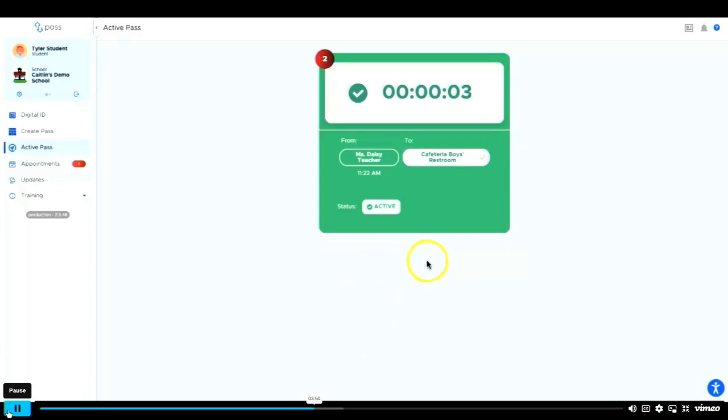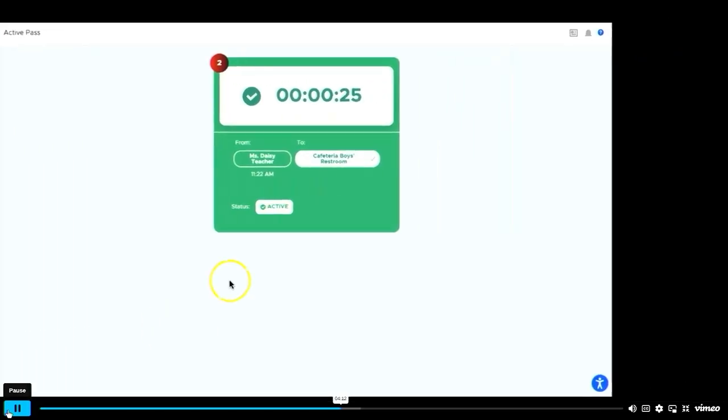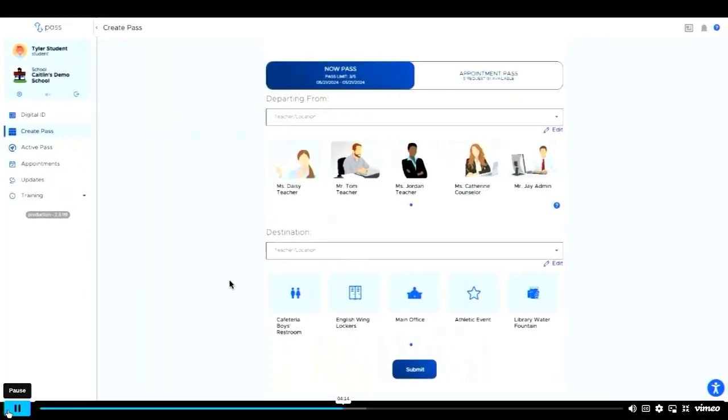At this point, follow your school's guidelines for leaving the classroom on a pass. Depending on how your school has the location set up, you may need 2 or possibly up to 4 approvals on a pass. Your school and some teachers may choose to use a feature called AutoPass.